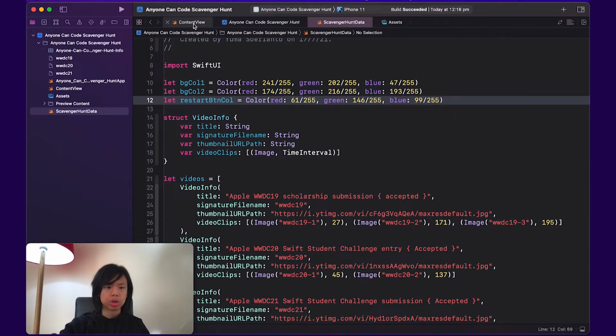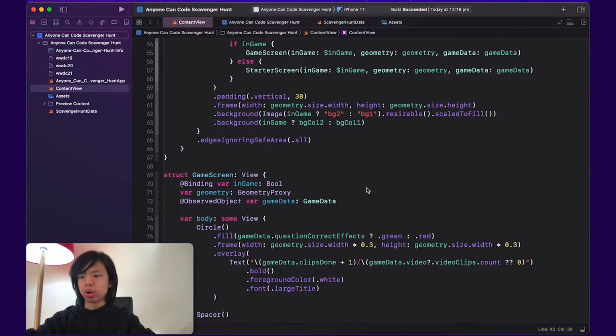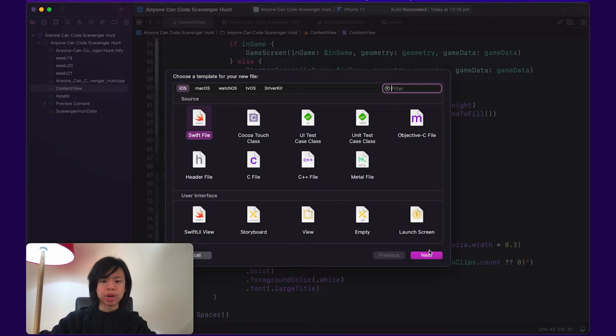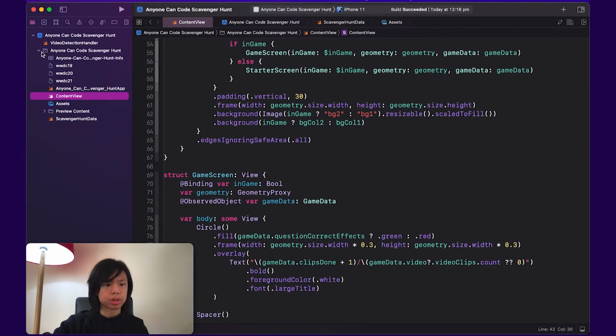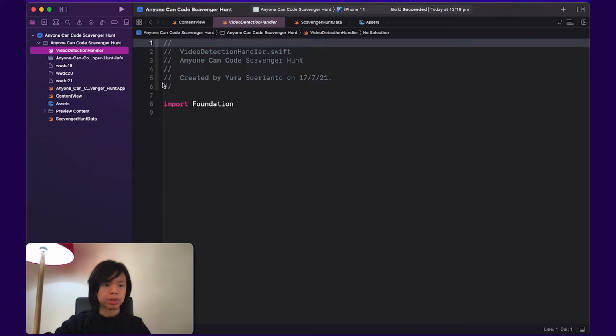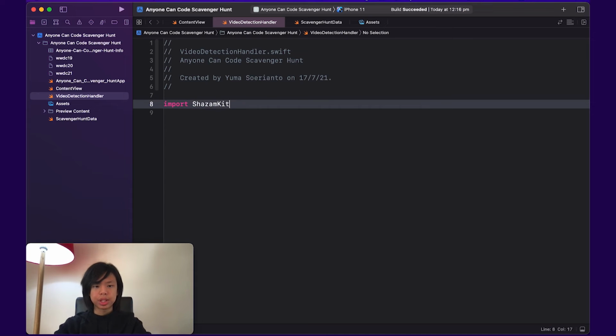Okay. So to process all the ShazamKit stuff, I am going to create a new Swift file. I'm going to call this VideoDetectionHandler. I'm going to put this inside the folder, so I need to drag it inside this folder. I don't think it's really going to do anything, but it just makes things look nicer for me. Okay, so for VideoDetectionHandler, the only thing we need to import is ShazamKit.